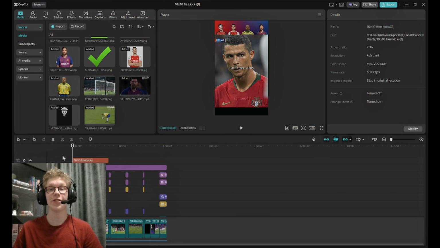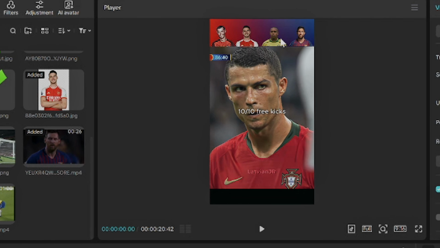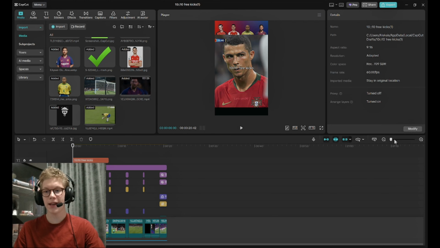Now, actually I did this on my phone, but I decided to transfer the project to PC so I can demonstrate to you the length of the clips, the effects you can use, and most importantly, how you can get the players at the top of the screen. As you can see right here, we have Ronaldo, Rice, Roberto Carlos, and Lionel Messi. So let's start with the basics.